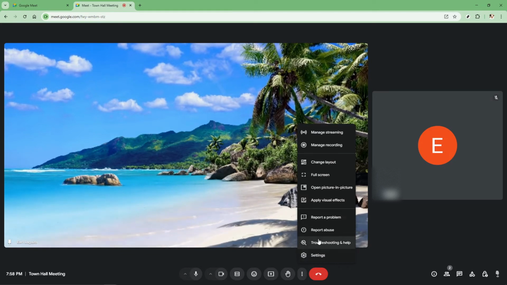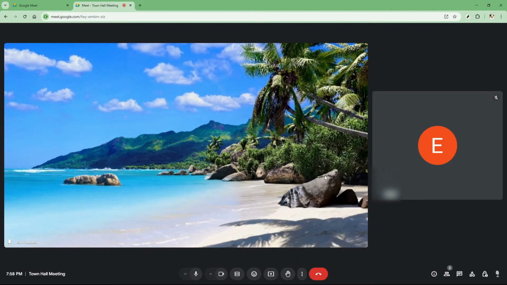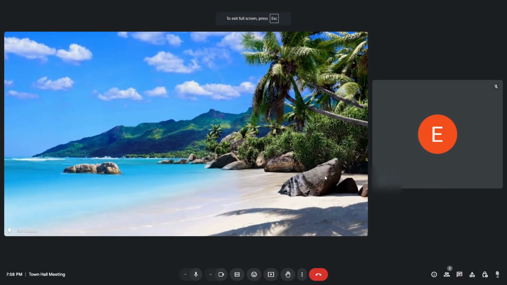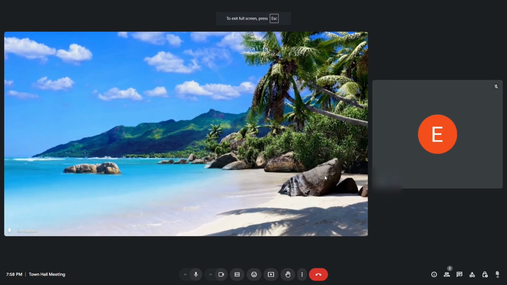Among these options, you'll see one labeled Full Screen. Selecting this automatically expands your Google Meet window, allowing the call to take up your entire screen. This setting is perfect for when you want an uninterrupted view of the speaker or presentation.